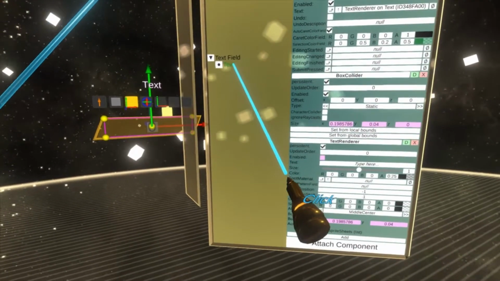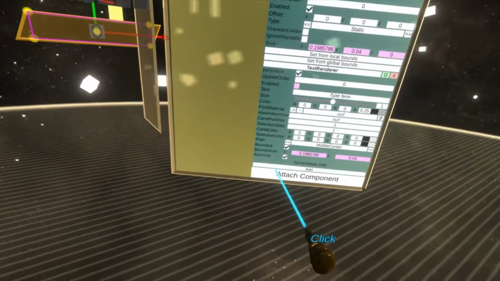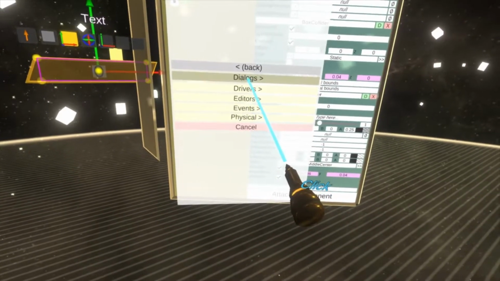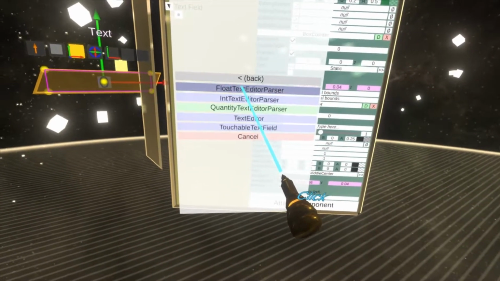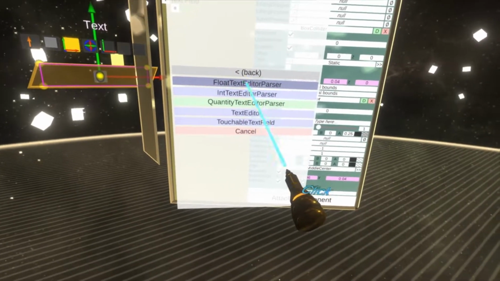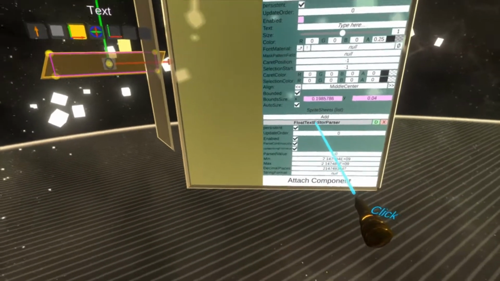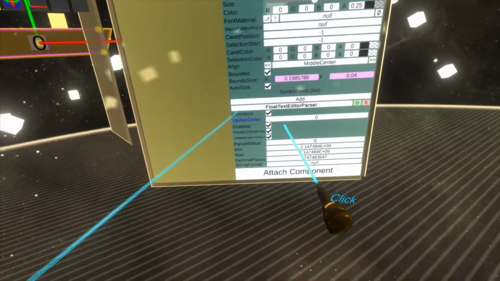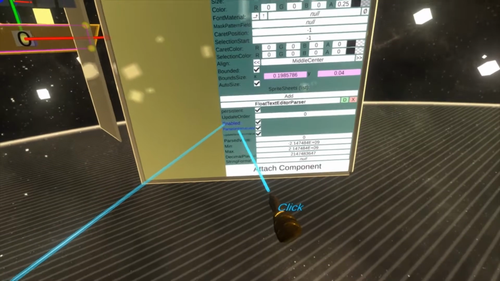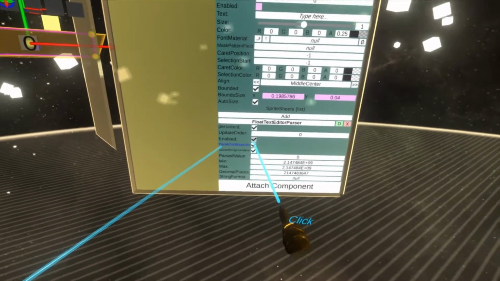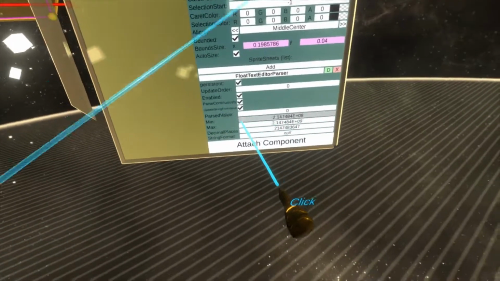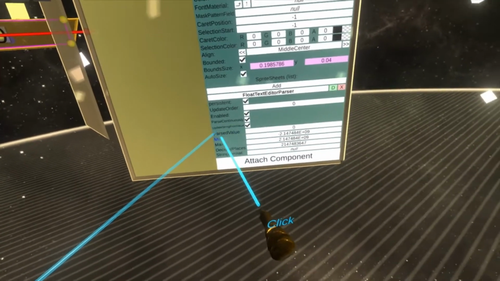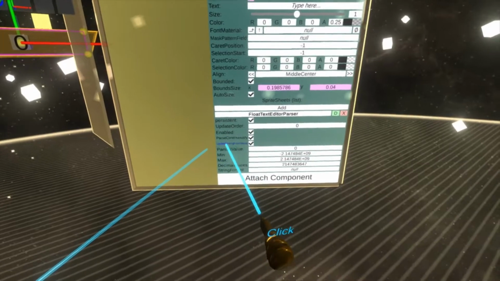On the text part of the text field, not the text field itself, the text part, attach a component, UI, Editors, FloatTextEditorParser. That adds the component here. You'll see FloatTextEditorParser. There's enabled, most components have enabled. There's also pass continuously, which will pass the value continuously, straightforward. Here is update string from value and parsed value, and parsed value is the most useful one here.